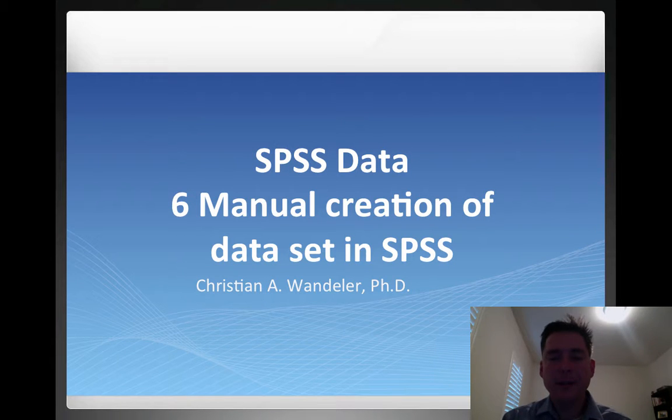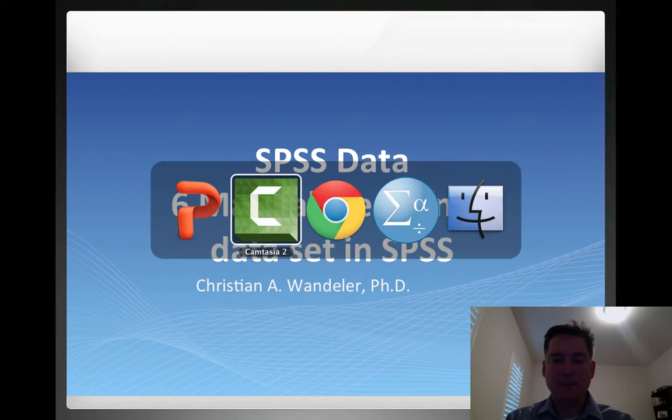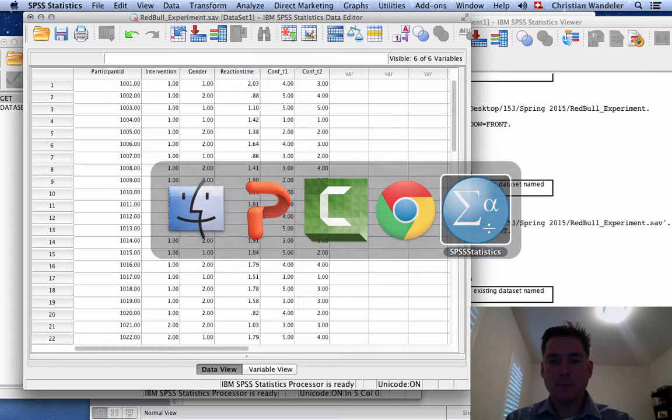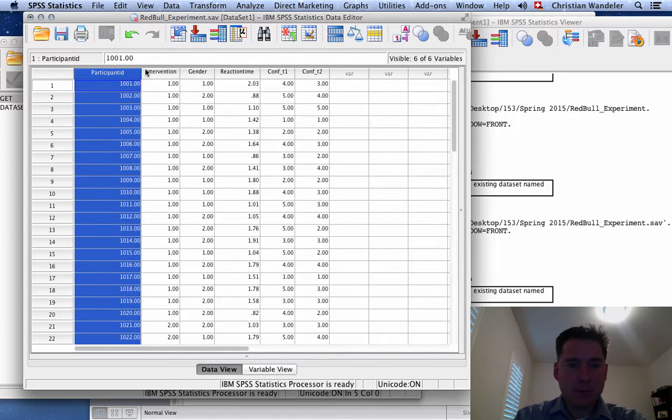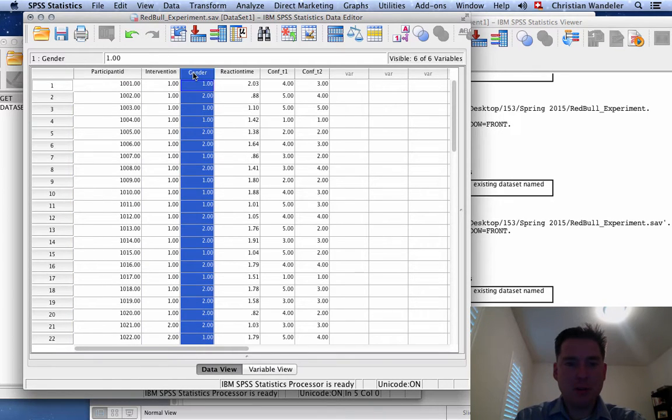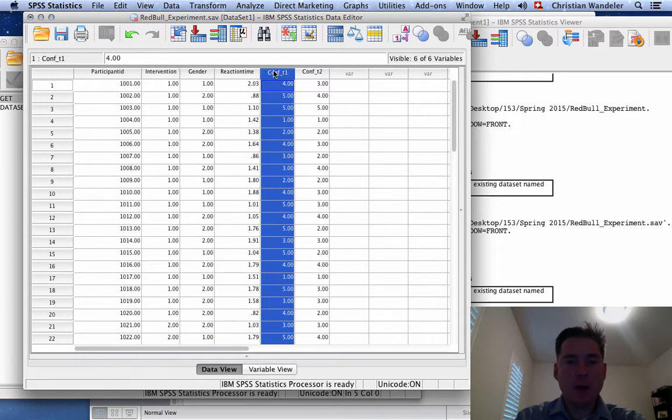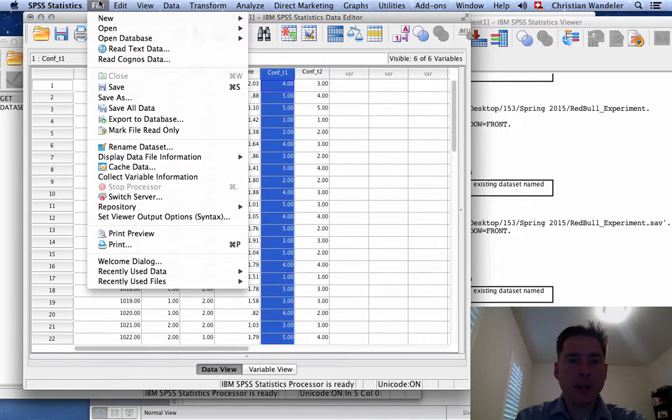So how do you create a data set in SPSS? Here is an example of a data set, the Red Bull experiment. And we have different variables: participant ID, intervention, gender, reaction time, and then confidence T1 and confidence T2. So how would you go about creating such a data set? I'm going to recreate this.